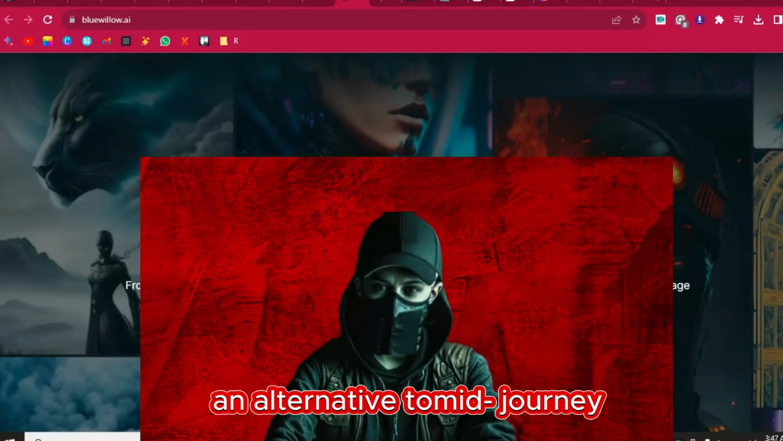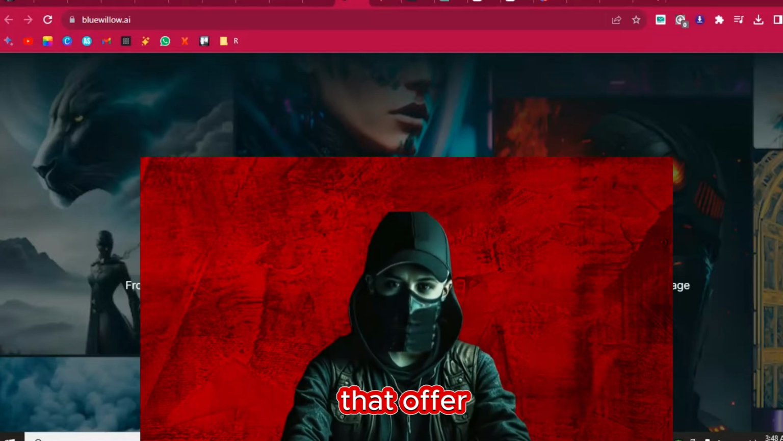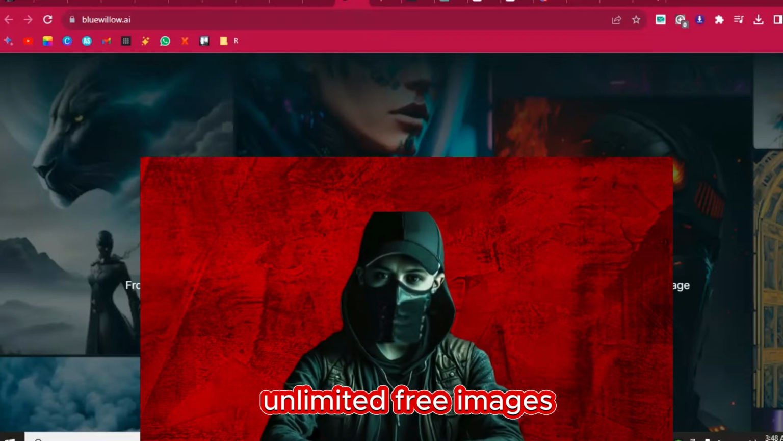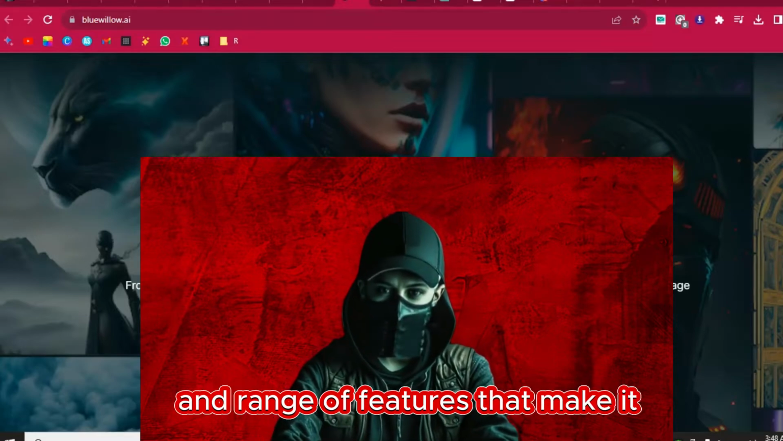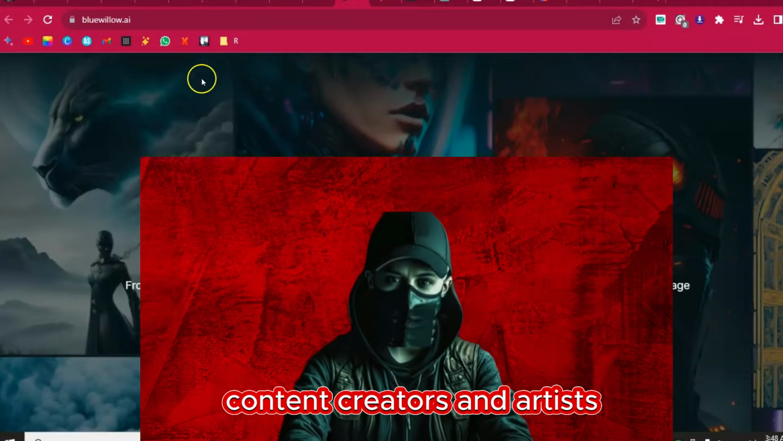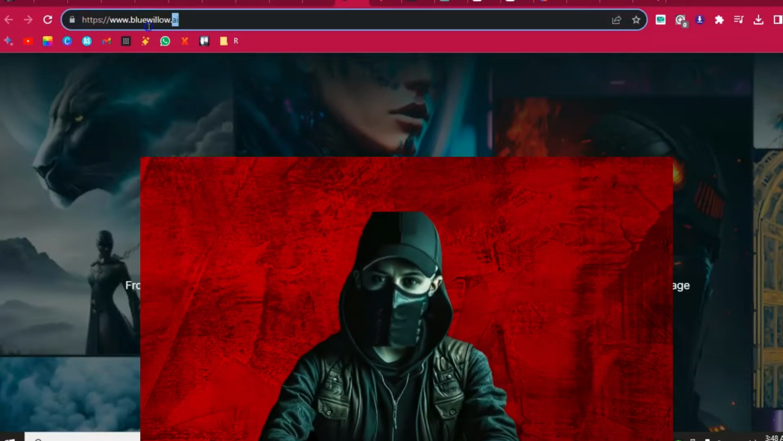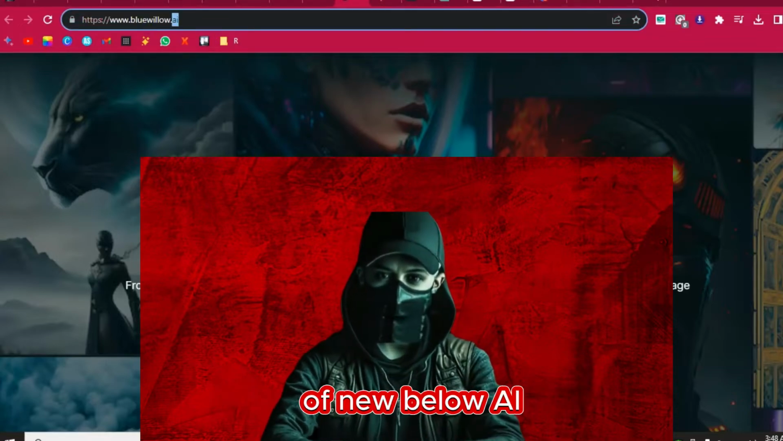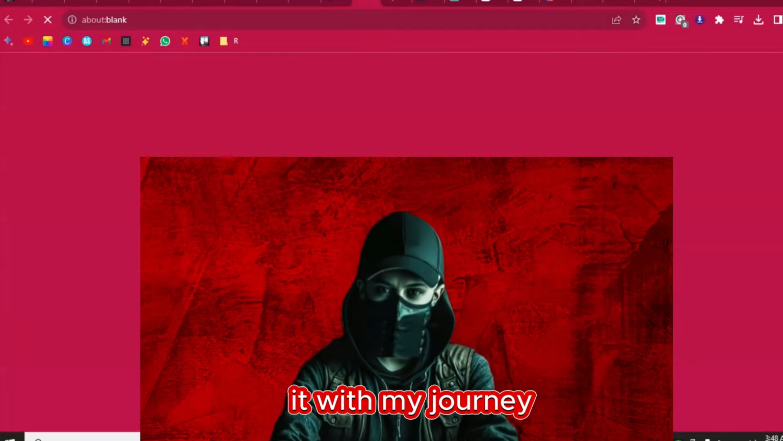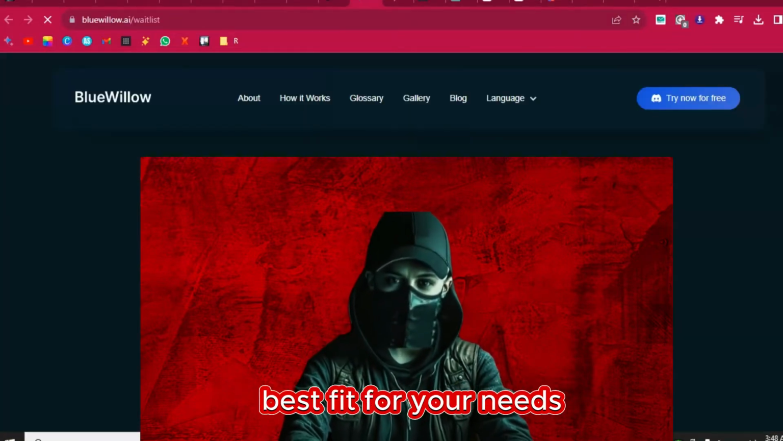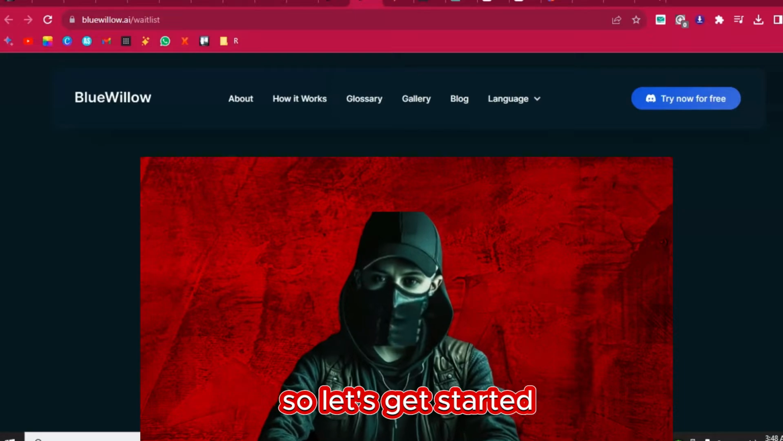Blue Willow AI is a free alternative to Midjourney that offers unlimited free images and a range of features that make it a great option for content creators and artists. In this video, we will explore the features of Blue Willow AI and compare it with Midjourney to help you decide which one is the best fit for your needs. So let's get started.